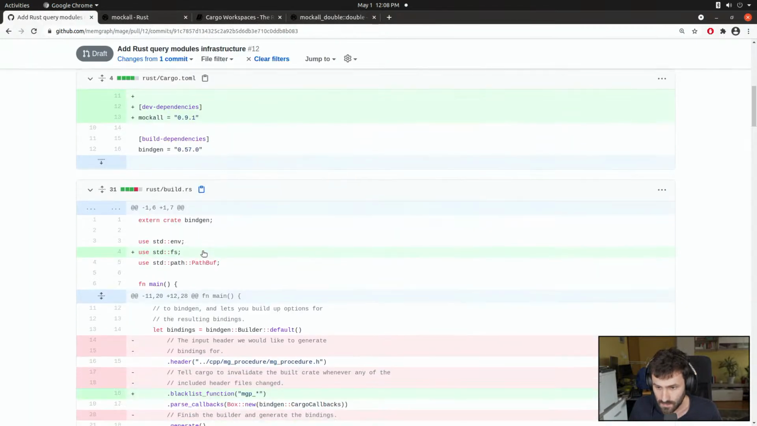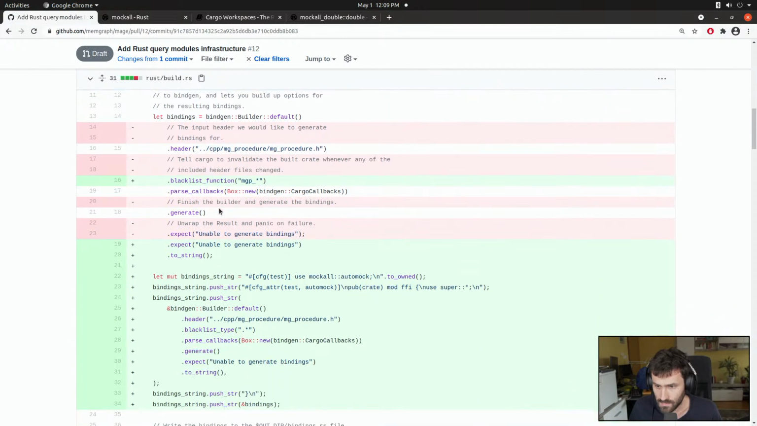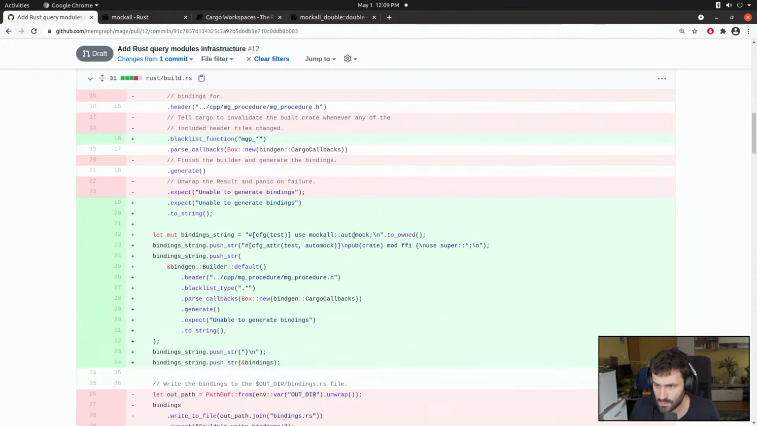Okay, let's go back here. Because of mockall, we also had to change a couple of things in our build.rs file. I've linked the original issue where there is the whole explanation why we have to do that. But basically, since we are trying to test only these functions in the MG from the C part of the query modules, we don't need to generate these. I didn't explain that.